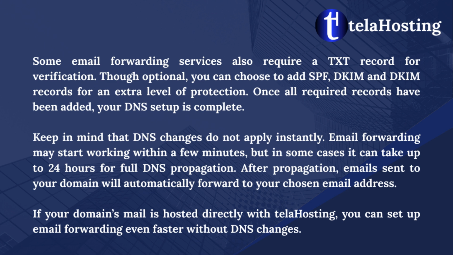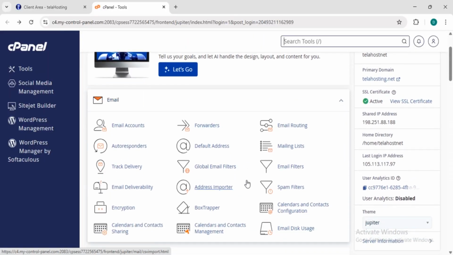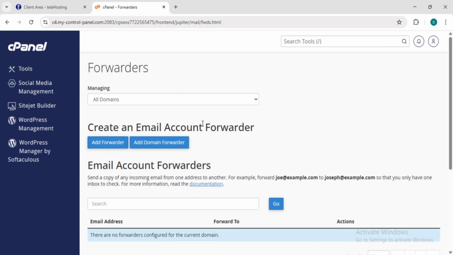But if your domain's mail is hosted directly with telaHosting, then you're in for a treat. You can set up email forwarding even faster without DNS changes. What you need to do is to go to your cPanel dashboard, locate the email section, click on Forwarders, and when the page opens, click Add Forwarder.